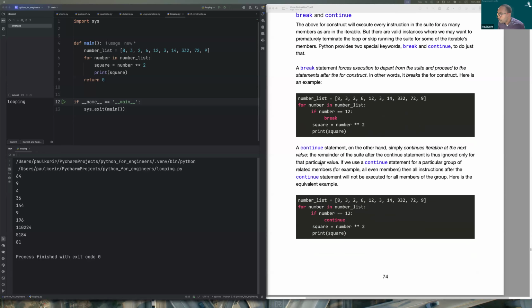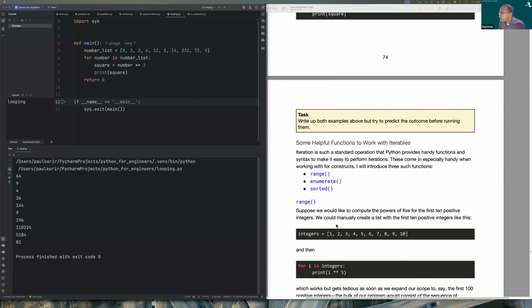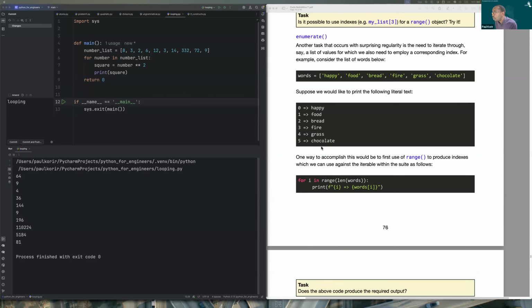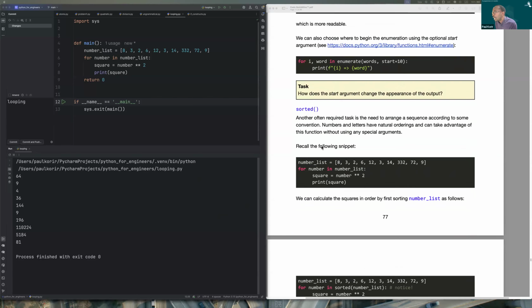Now, it's the opposite when we use continue. Continue means it will skip. So I want you to use this as a mnemonic in your mind. Break means stop, and continue means skip. So continue skips a loop whenever you want to skip. There are some helpful functions to work with iterables there. I've already talked about range. I want you to play around with enumerate in the Python console, and I'd like you to also play around with sorted. I want us to move straight on to the last construct, and that is the def construct.